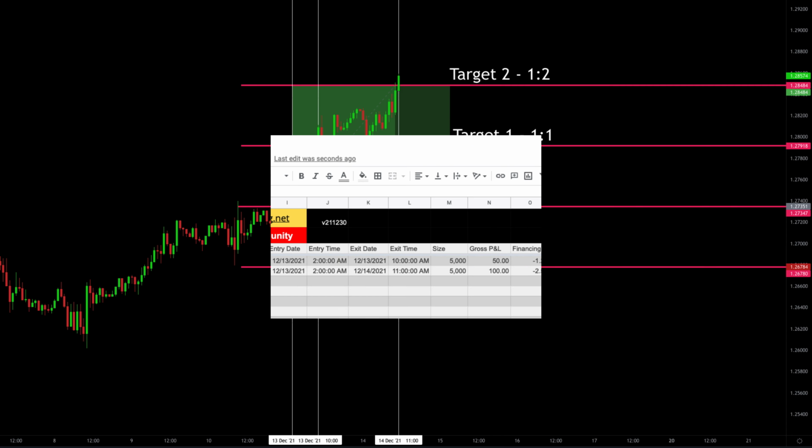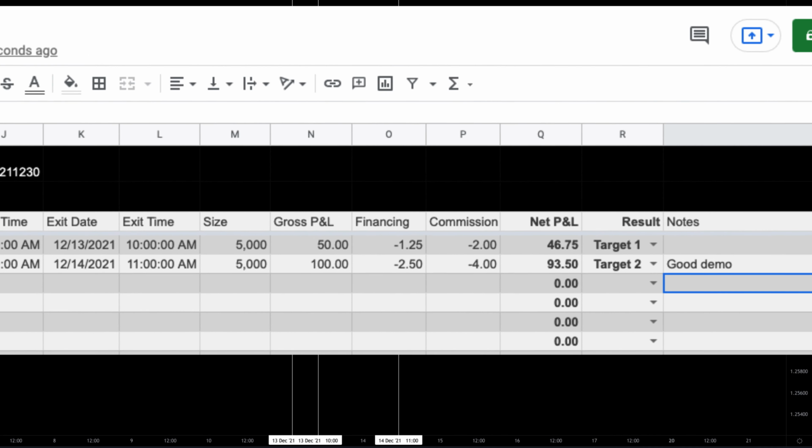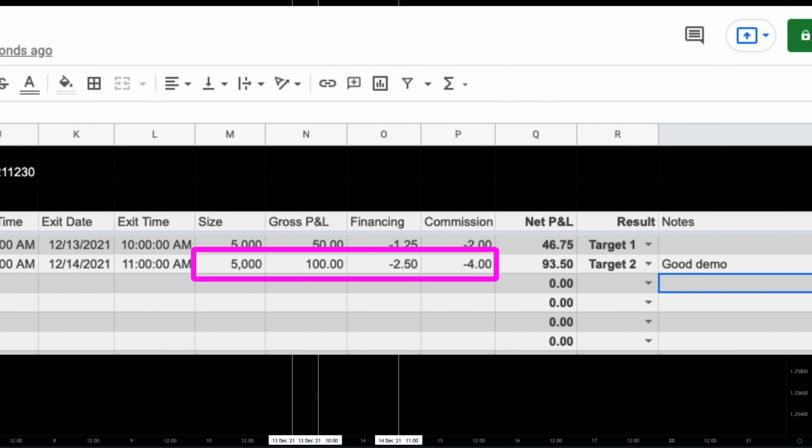That being the case, we can finish our log. I am going to enter the link to the screenshot of the chart when the trade was completed in column D, along with the date and time the position was closed in those corresponding columns. Then I will move over to enter in the financial details. The calculation of the second position was a 93.50 net profit. Our entry hit target 2, and my note is good demo.